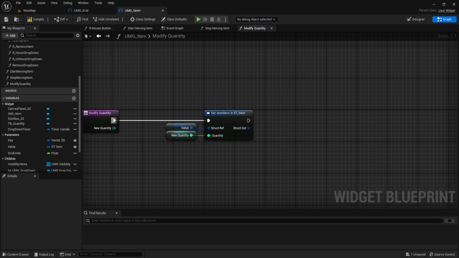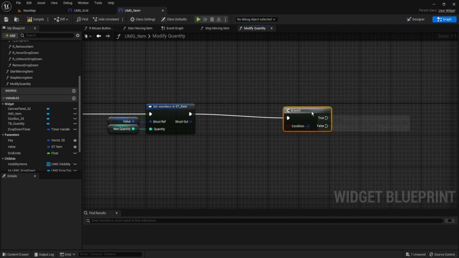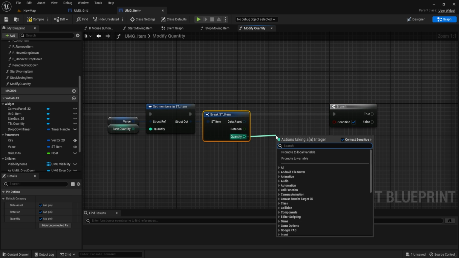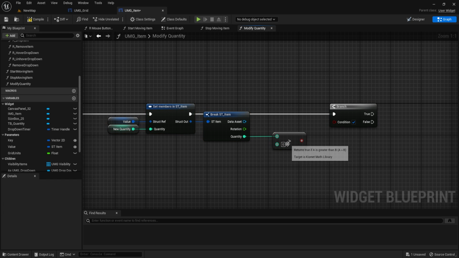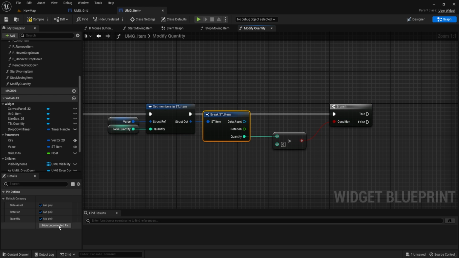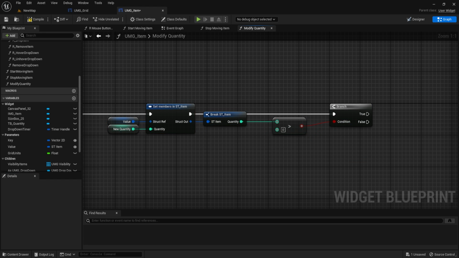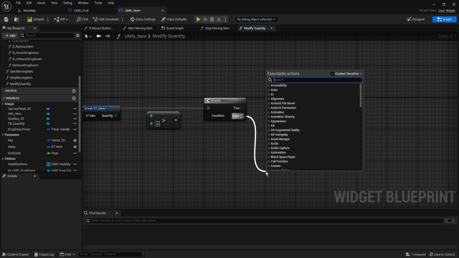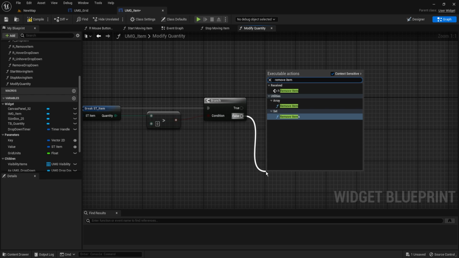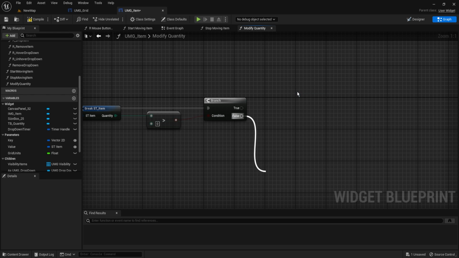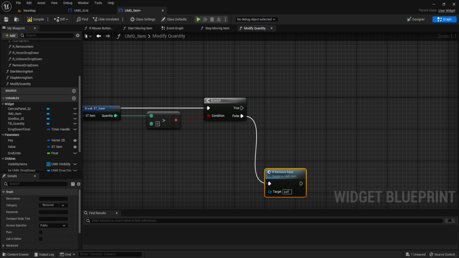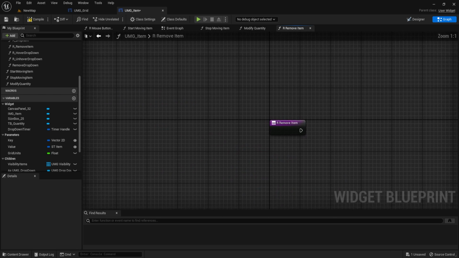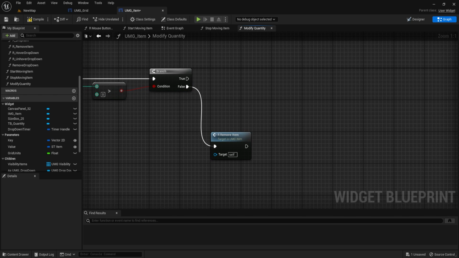Align these two up. What we want to check is whether, if we break it, quantity is superior to 0, like that. If it is inferior to 0, so on false, or if it's equal, we're going to call remove item. So that will go right here and we'll call remove item with it. We haven't set that up yet, we'll do that in a second.